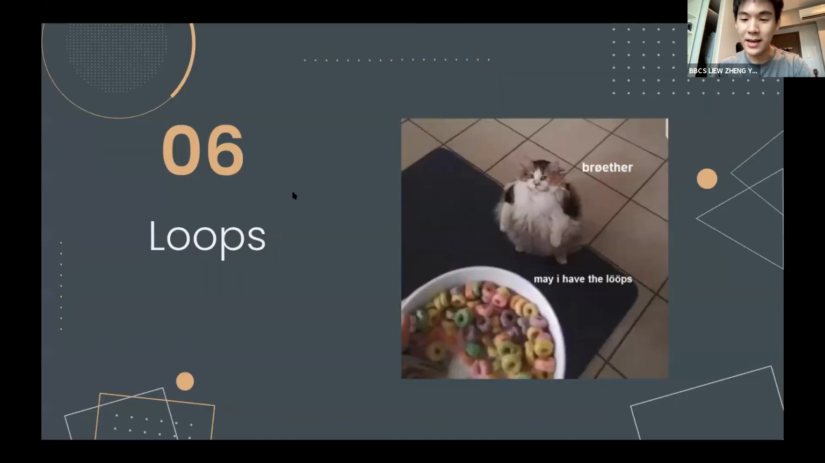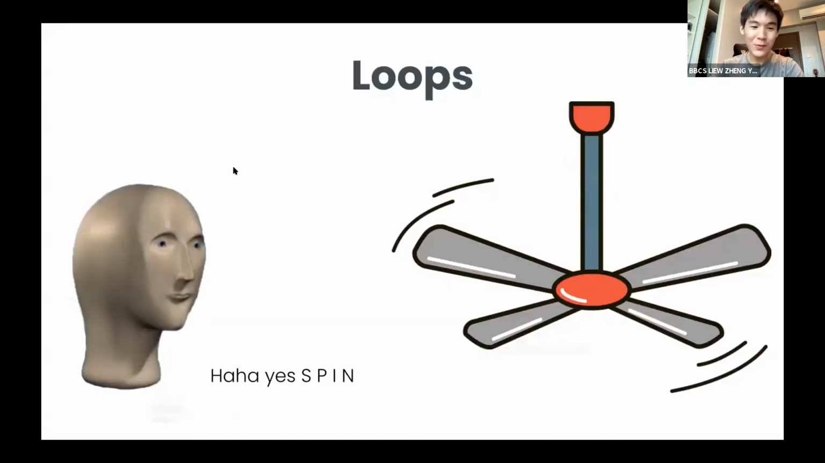So finally, loops, with a very funny meme generously donated to you guys by Yongqian. So what are loops? Well, sadly, we are not talking about fruit loops like what was shown in the meme.